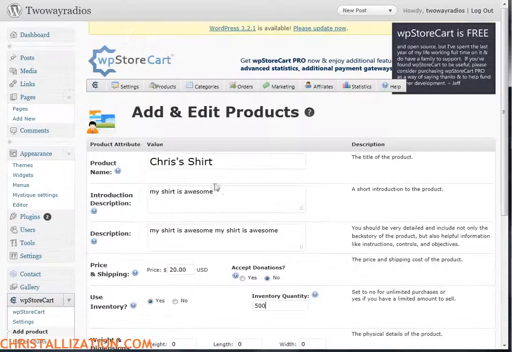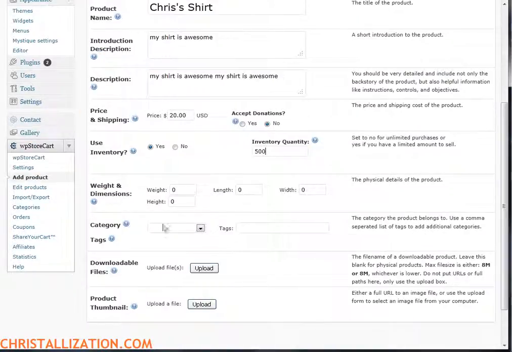So if you have set up your UPS or USPS shipping model, set all that up, you can actually come here and type in your weight, length, width, height, and this would help USPS or UPS give a good shipping rate when your customers are about to buy your product.